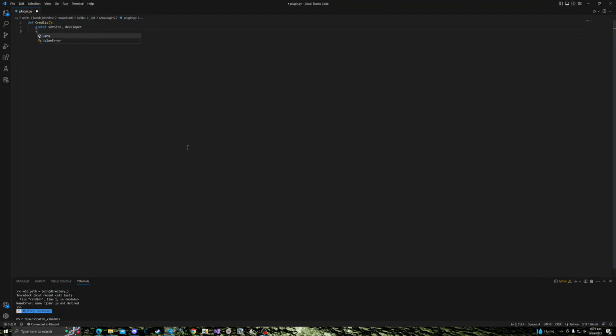We're going to set version equal to whatever version you want. In this case, I'm going to do version 1.0.1. Then the developer is going to be, of course, Krakow298. And what we can do now, oh wait, that R is not correct. What we're going to go ahead and do now is return them. So we're going to return version and developer.